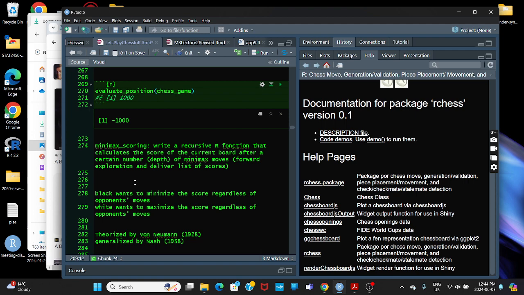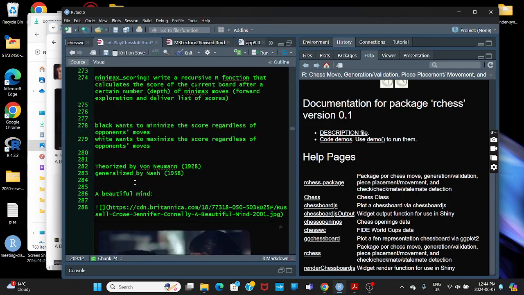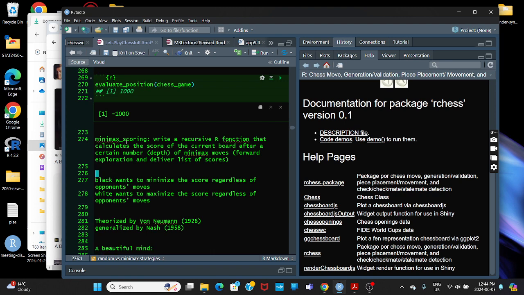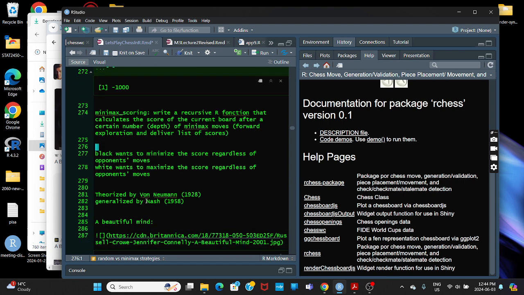Now, minimax scoring. What we want to do is apply a strategy called the minimax strategy. The idea is this: black wants to minimize the score regardless of the opponent's moves, and white wants to maximize the score regardless of the opponent's moves. The minimax theory was theorized for the first time by John von Neumann in 1928. His theory was considerably generalized by John Forbes Nash in 1958.